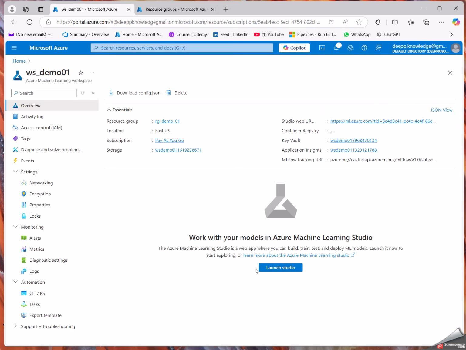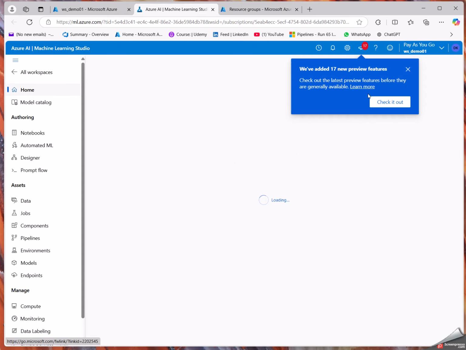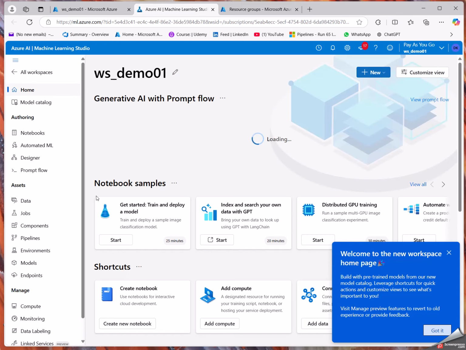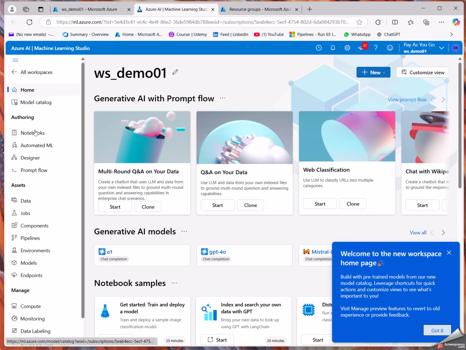Now, if you click here, Launch Studio, you can go to the Machine Learning Studio, and from here you can choose the notebook, automated ML, designer, data and jobs, component pipelines, and all of these components. All of this list, we will cover in the next videos.